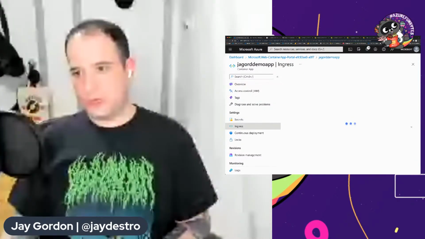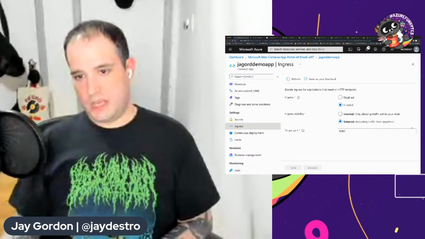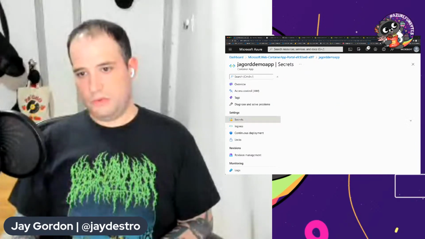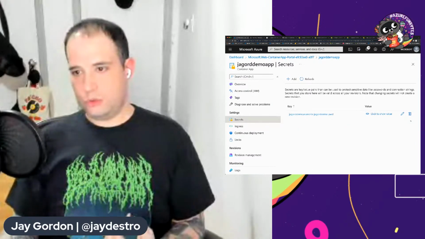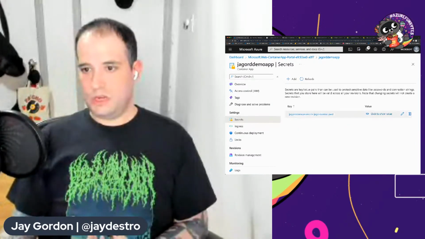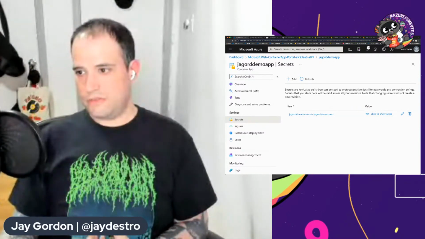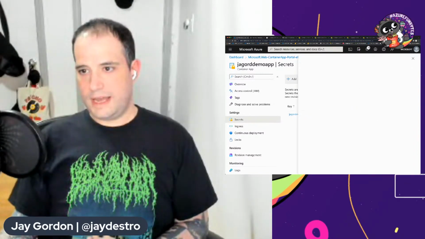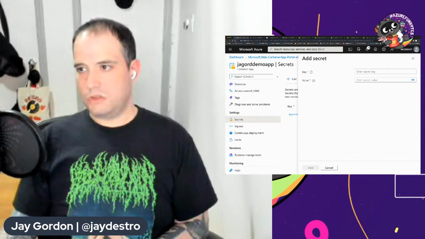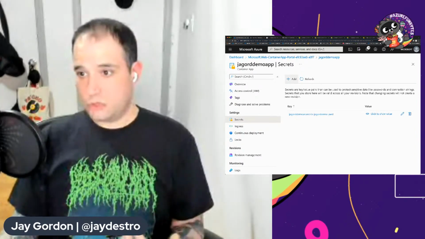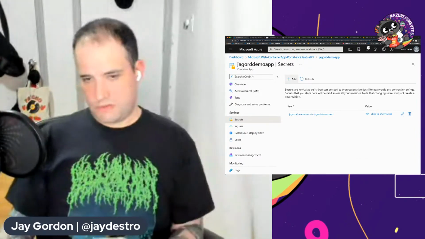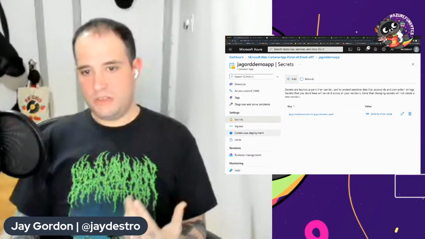So here, if we take a look, we can modify Ingress if we want. We have secrets. So if we want to store and share secrets within here, we can create a secrets value. So add the key and a value that we can store within here. We can retrieve those. It's a little bit different than using the Key Vault service.